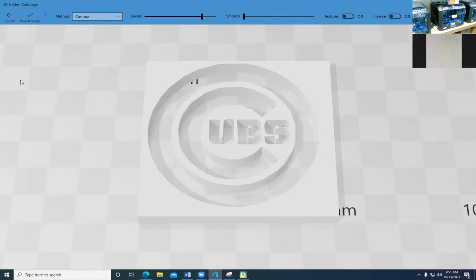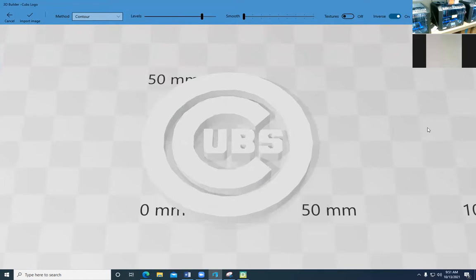And so that's good enough. I'm going to turn the inverse image to on. And so that's going to be how we convert a JPEG image to a 3D printable file. And it could be a little bit cleaner. It's not as clean as I'd like it to be, but for our purposes today, this is good enough. And so I'll say green check mark.